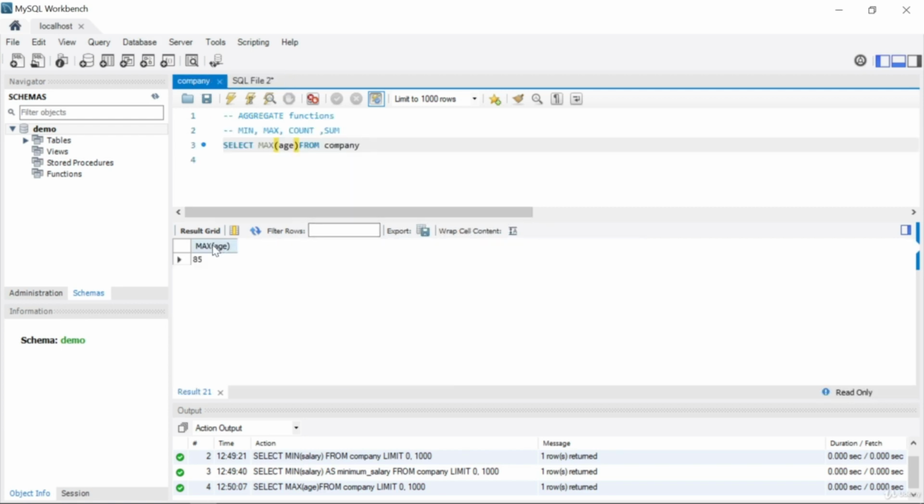Okay, guys, I don't want to get this column name like this. I will say as maximum_age. Let's run this SQL. You can see it became maximum age.